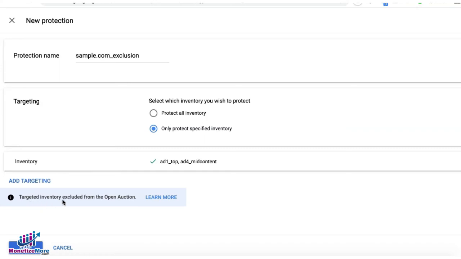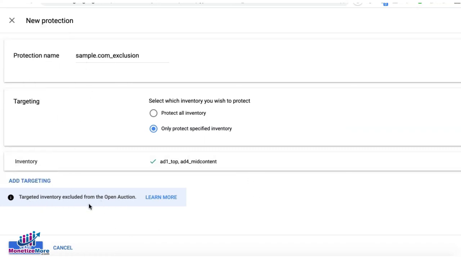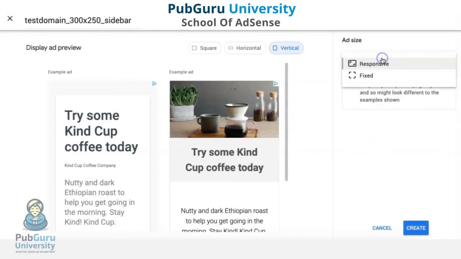So the targeted inventory or everything you're targeting here will be excluded from the open auction. So ad exchange, open auction will basically not happen on anything that is targeted in this protection. That concludes our video for today.